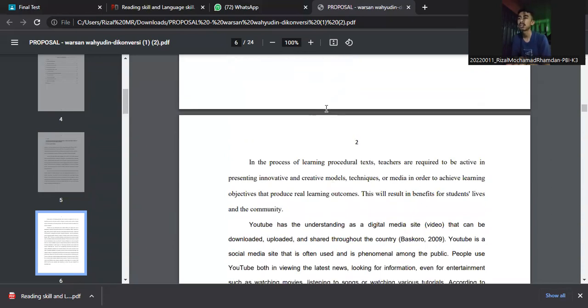So let's move to the second page. In the learning process, procedural text teachers are required to be active in presenting innovative and creative model techniques and or media in order to achieve learning objectives that produce good learning outcomes. This will result in benefits for students' lives and the community. So reading is the most important thing that has to be possessed by students if they want to learn something, like from the English course or the Bahasa Indonesia course. You have to read a lot of sentences, a lot of paragraphs if you want to possess the material, if you want to know the main point of that material.